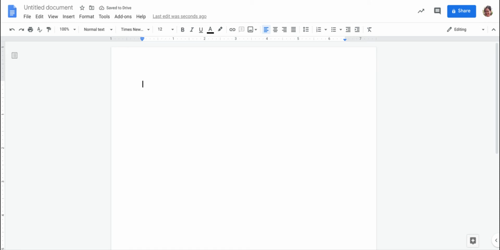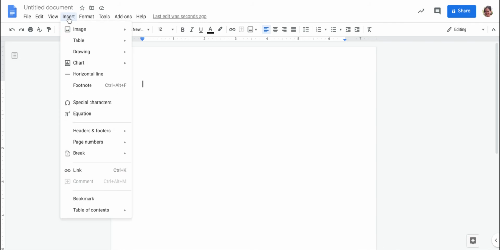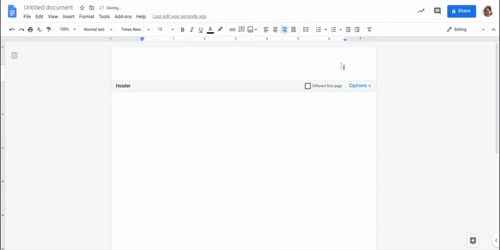Now, in MLA format, you also need to have a page number with your last name. To insert a page number, you go to Insert, Page Numbers, and then you want to choose this first option right here. What that does is create a header. But we also need to add in your last name. So click on the left-hand side here, type in your last name with a space after it, and then you can click off of the header.